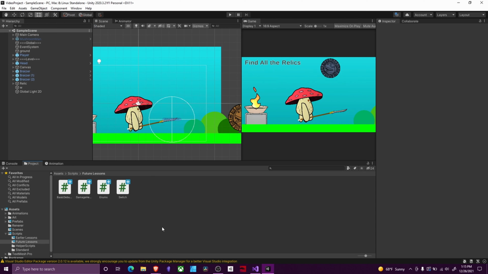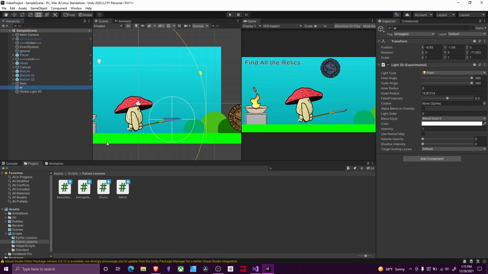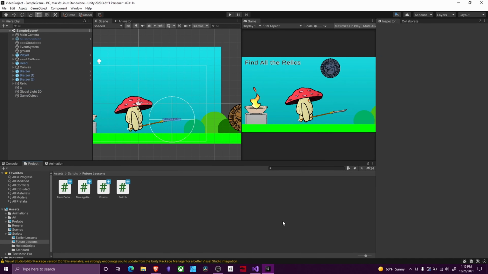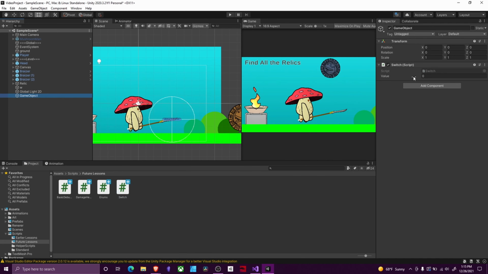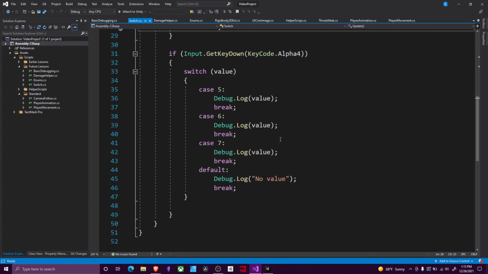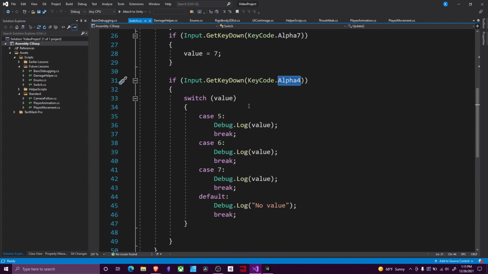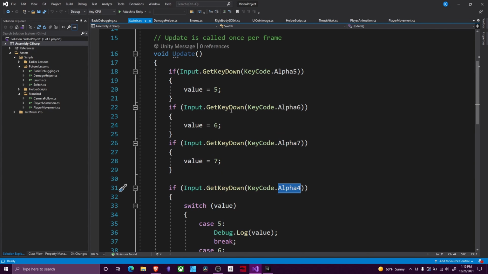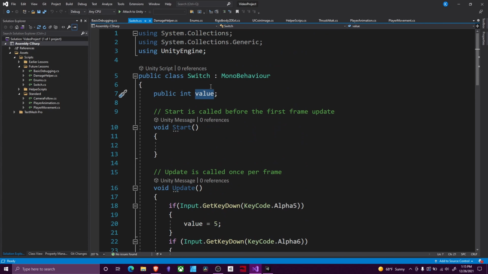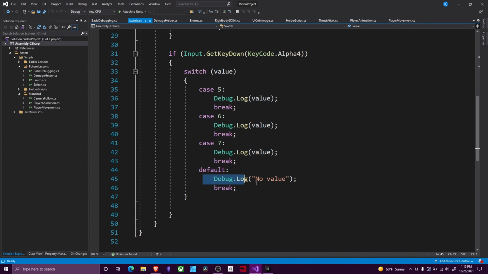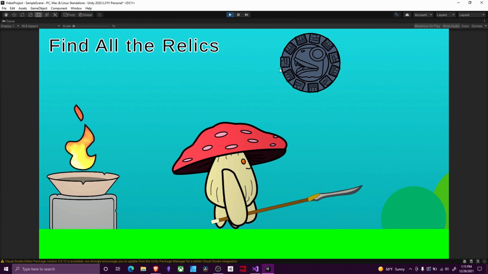So let me attach this to a global game object. I'm going to just create an empty, attach my switch to it. The value is 0. So when I press play and I press 4, because the case is 0, or the value of value is 0, this should result in our default no value being read. So I'm going to press play. Then I'm going to press 4 on the keyboard.